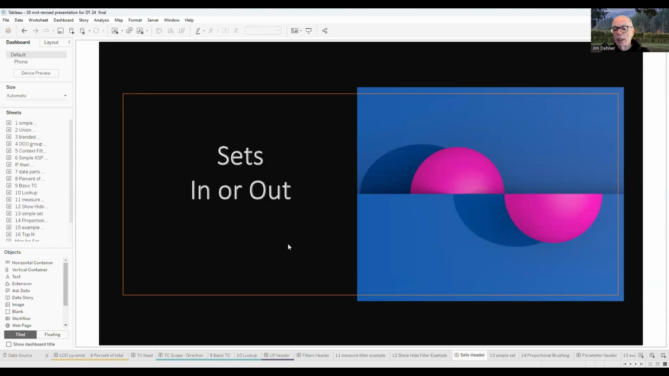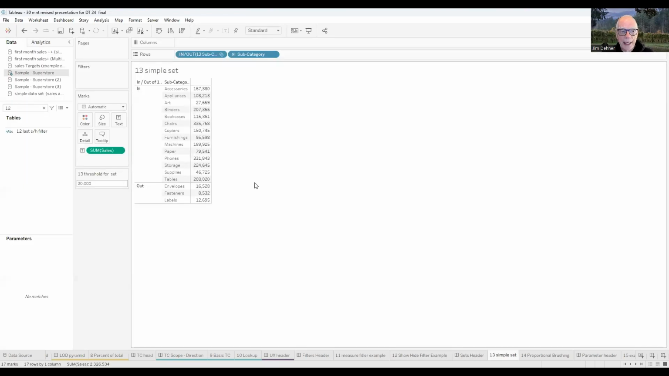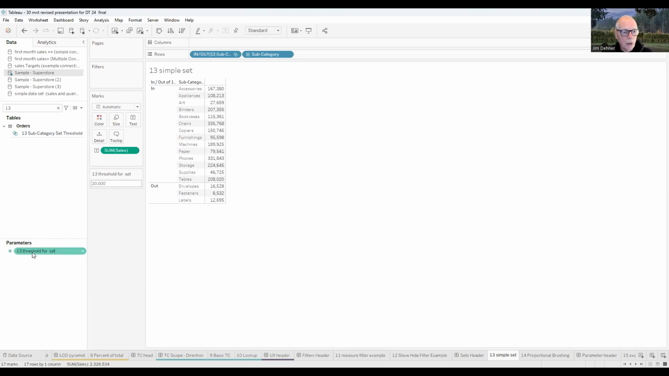Filters filter data out of the data set. Sets, on the other hand, divide the data in the data set into 2 categories: what's in the set and what's out of the set. No data is eliminated from the data set. So we can use the entire data set even though we have applied a set or set filters. I have created a set on subcategory using a parameter.